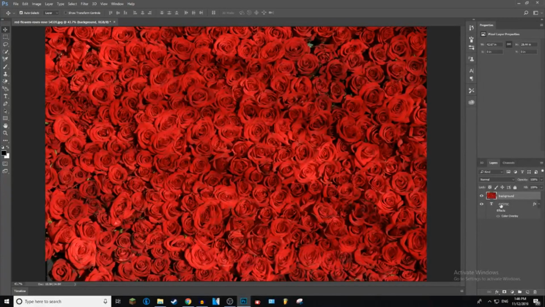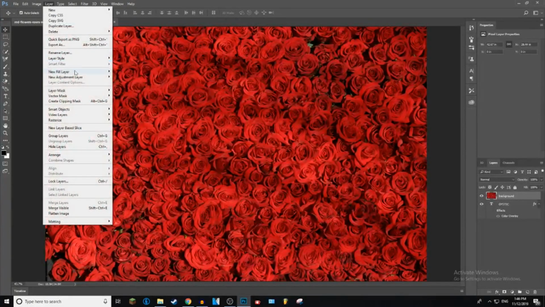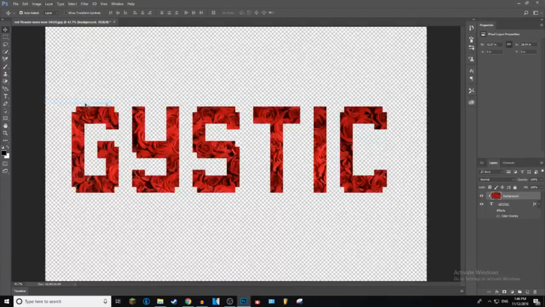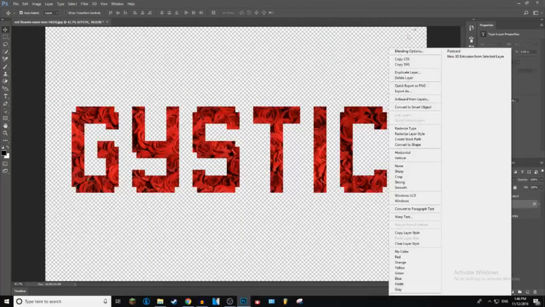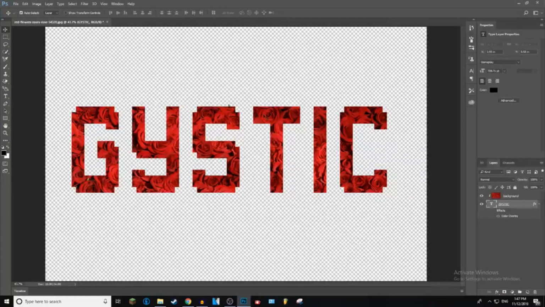After you've got the background above the text, what you want to do is go Layer and then go down to Create Clipping Mask, or press Alt Control G and just click on it. And there you go. You now have your image within your text. So yeah, that is how you add an image inside text in Photoshop.